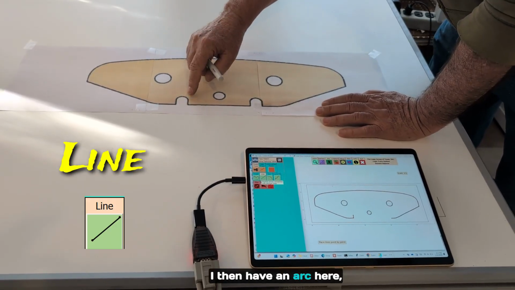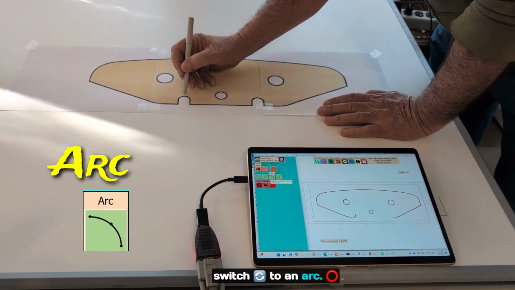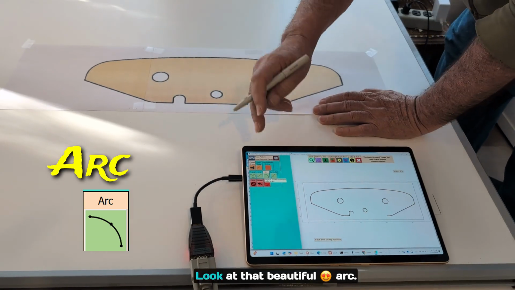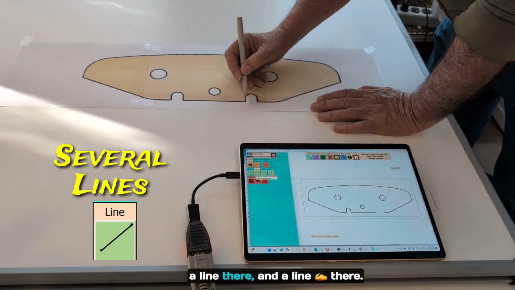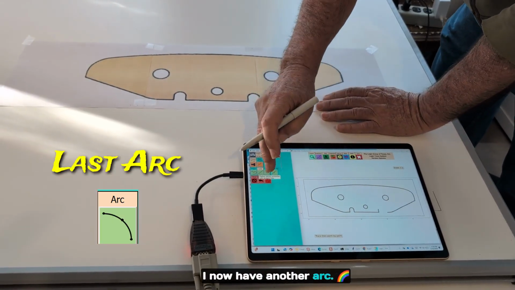I then have an arc here, switch to an arc. Look at that beautiful arc. I got a couple lines, I got a line there, and a line there. I now have another arc.